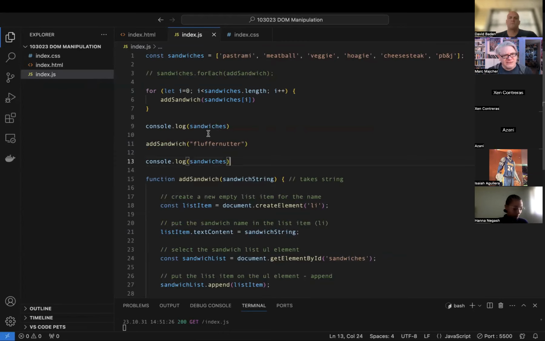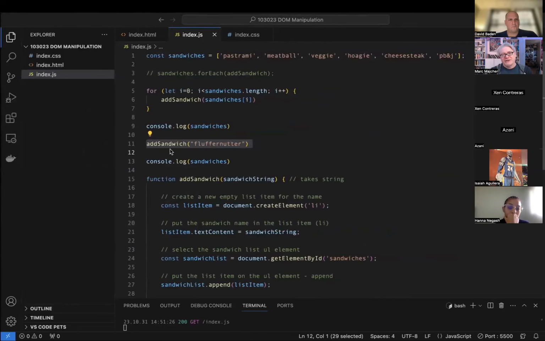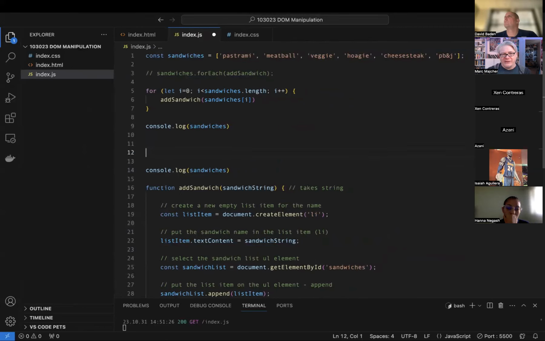Which is fine for us here now. But if, for example, we wanted to use that list elsewhere in the code, and we want to make sure what's in the list matches up with what's on the page, doing this is going to throw us off. Even though it's doing what we want, we're putting the fluffernutter on the page. So what's a way we can work around that? Well, instead of adding it manually like that, we could do something like say, oh okay, I'm gonna say sandwiches push, we're gonna add a new sandwich on that.